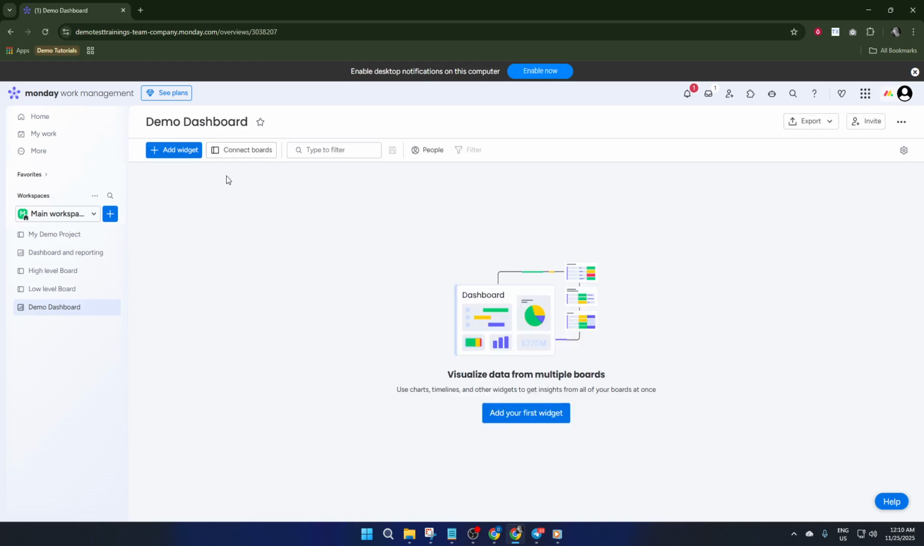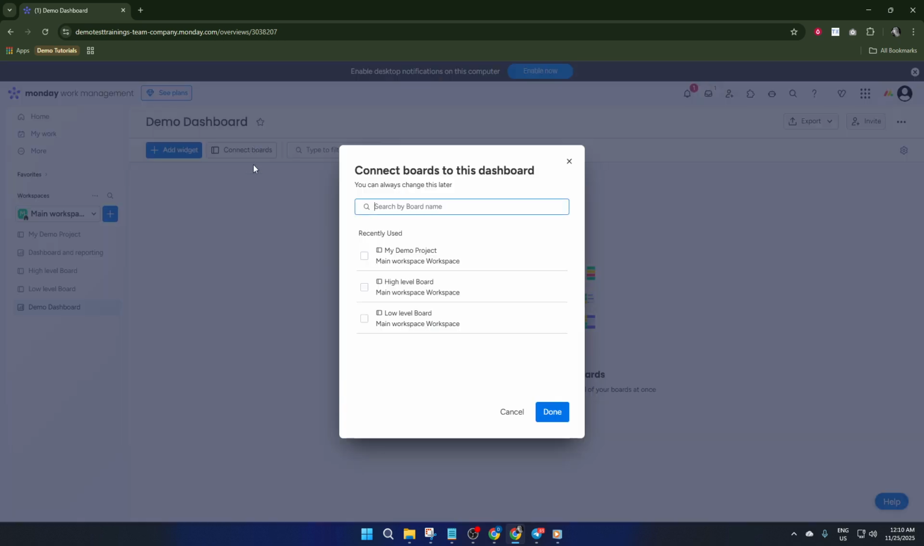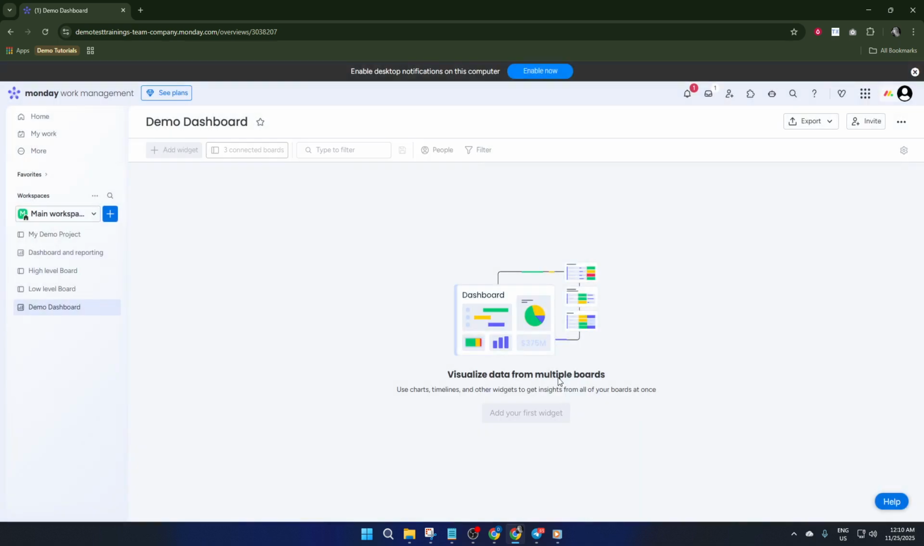After your dashboard is set up, you'll want to link the boards that actually hold the information you want to display. At this point, think about which boards reflect the data you care about most. Maybe you want to show the status of multiple projects, sales pipelines, or campaign metrics. You can pull from as many boards as you need. Simply select each relevant board and Monday.com will start feeding their data into your dashboard.